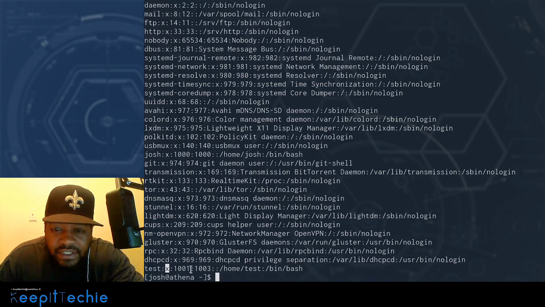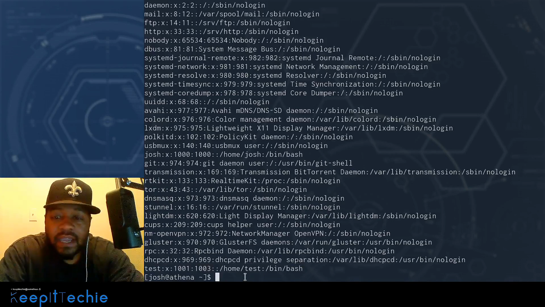And this right here is the user ID as well as the group ID for the test user. And then also right here, this specifies the home directory, test's home directory, as well as its login shell that it's authorized to log in under. So I just wanted to explain that so you guys can understand what each one of these sections mean under the password file. And then also the same thing for the groups file.